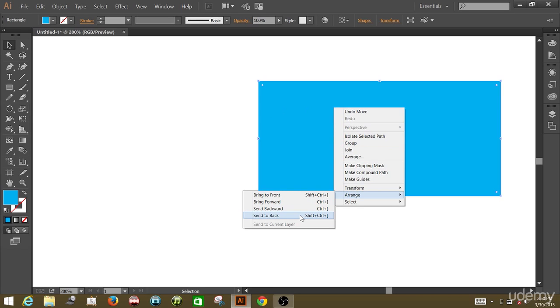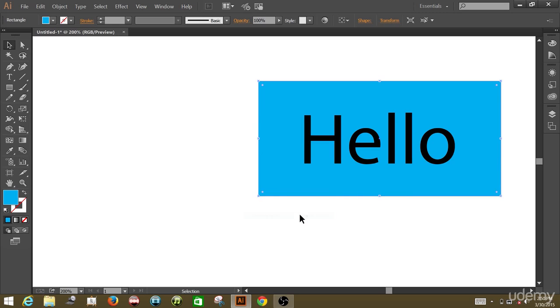And basically what this command does is it's going to send this rectangle to the absolute back of this document, and it will be the first object right on basically the surface of the document. Now go ahead and select send to back, and now you can see your word hello again, because there are only two objects here, the background rectangle and the hello word. And of course, by sending the background rectangle to the back of the document, automatically this is going to be of course in the front.